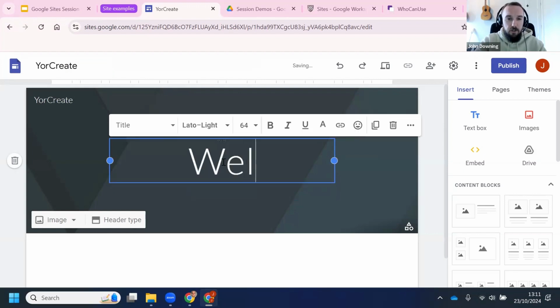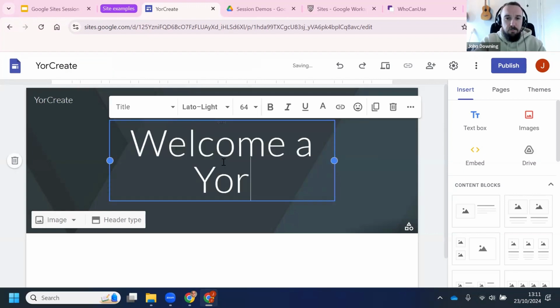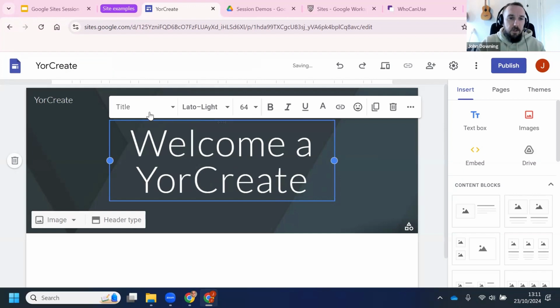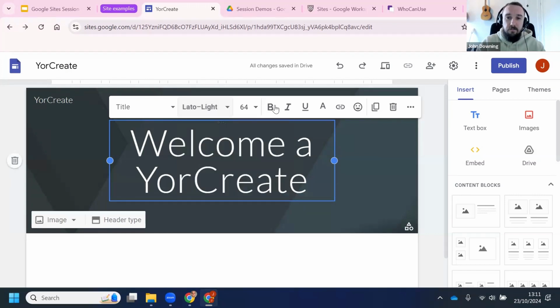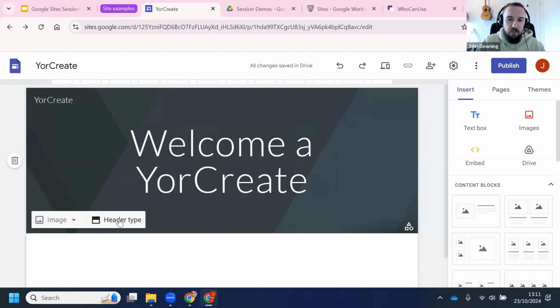Now we can just give it a simple bit of text there, and as you can see as I type, I get my standard text editor bar here where I can choose my font. I can look through all the fonts available on the internet. I can throw in links and all sorts of things. But I can also change this header type.